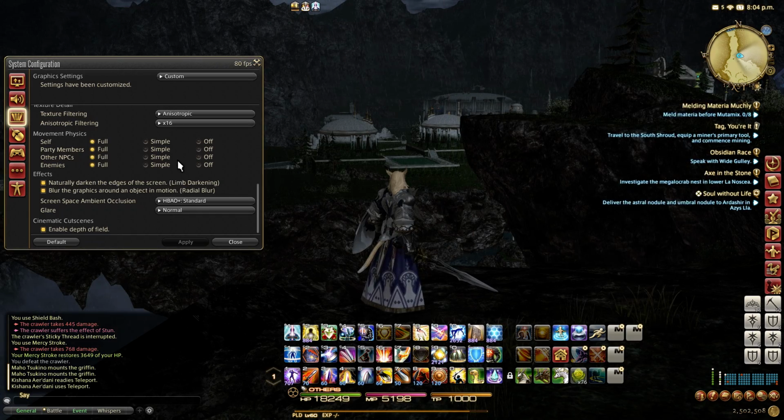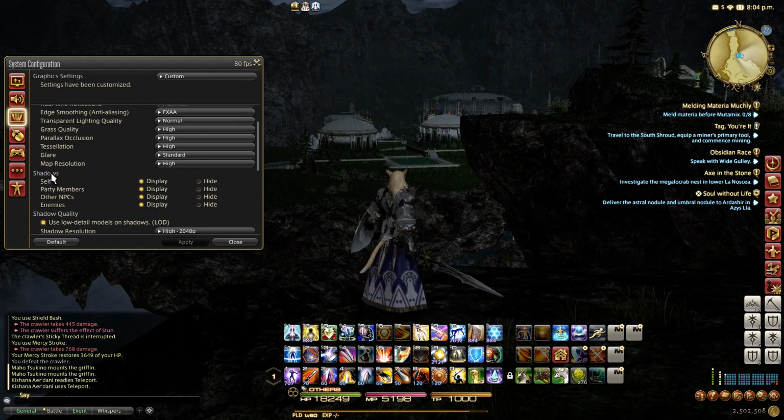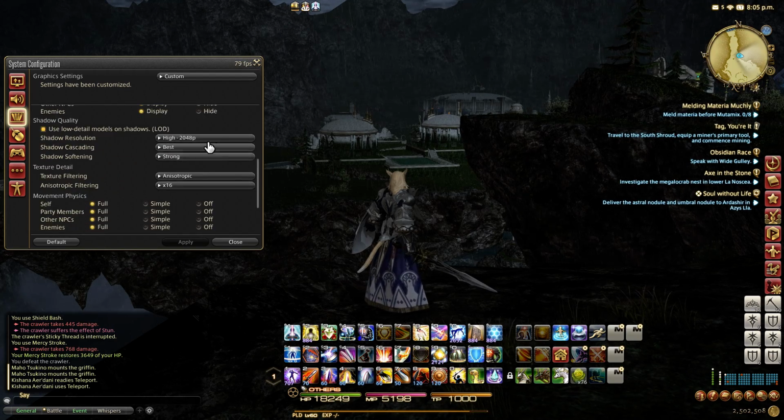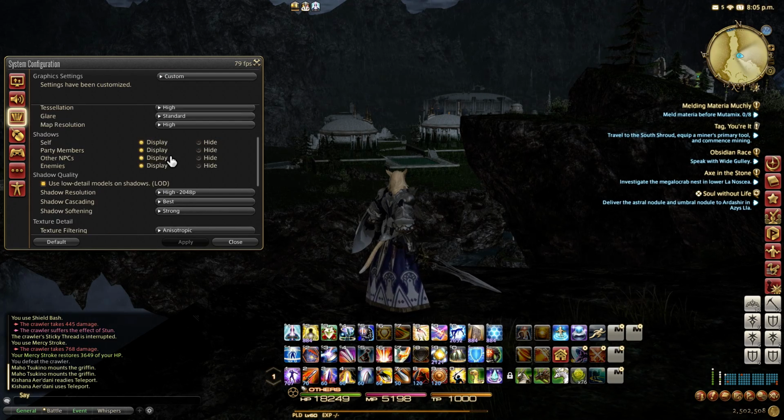All right. Last but not least, I believe I was going to touch on, yes, shadows. So these, you kind of have to test the waters with. I love my shadows. As you can see, everything's pretty much set to high, best, and all that stuff. If you can afford the FPS hit, go for it. However, if you're having issues keeping 60 FPS, mess with shadows. Usually in MMOs, shadows are your biggest concern.